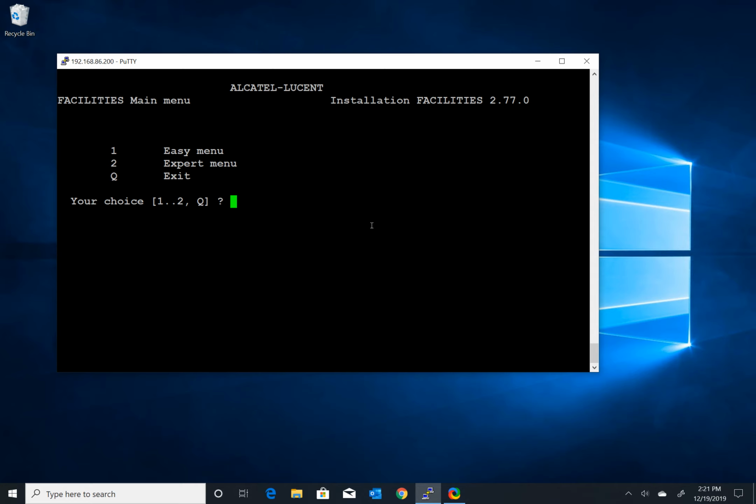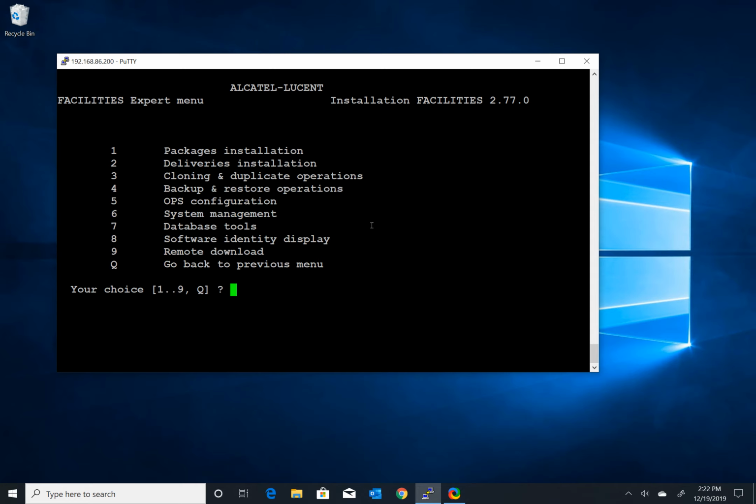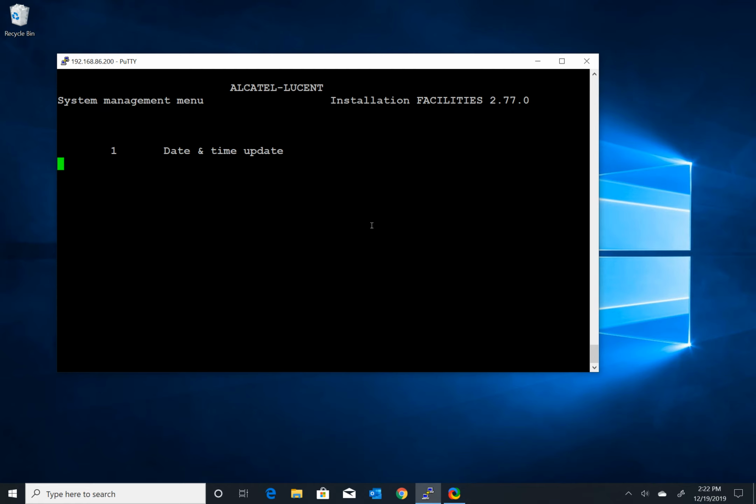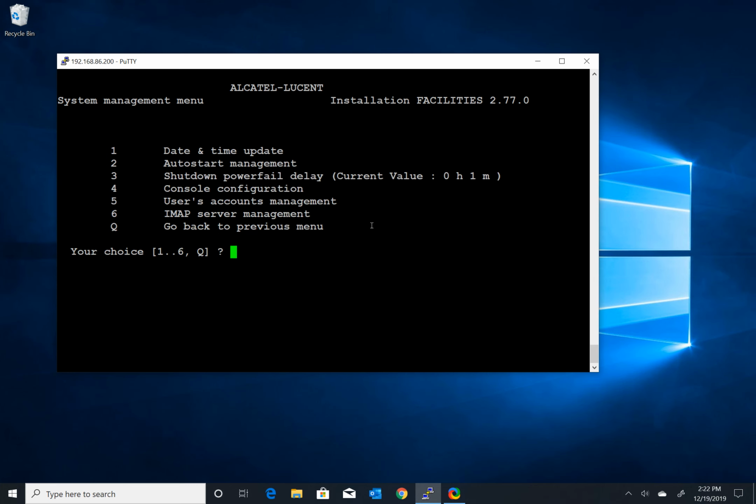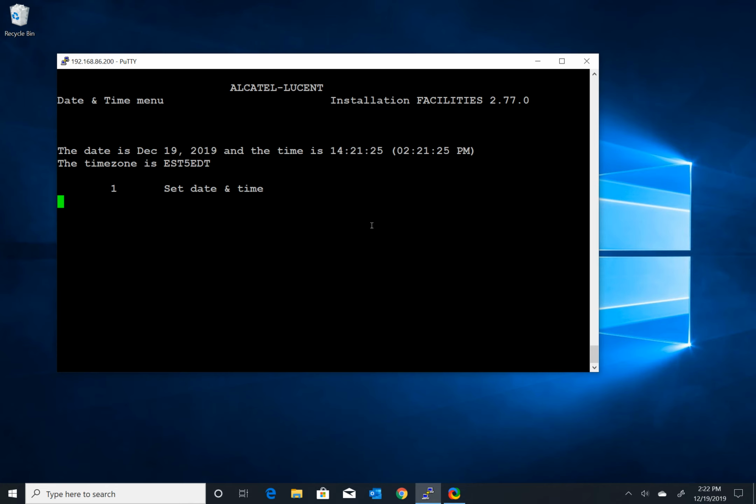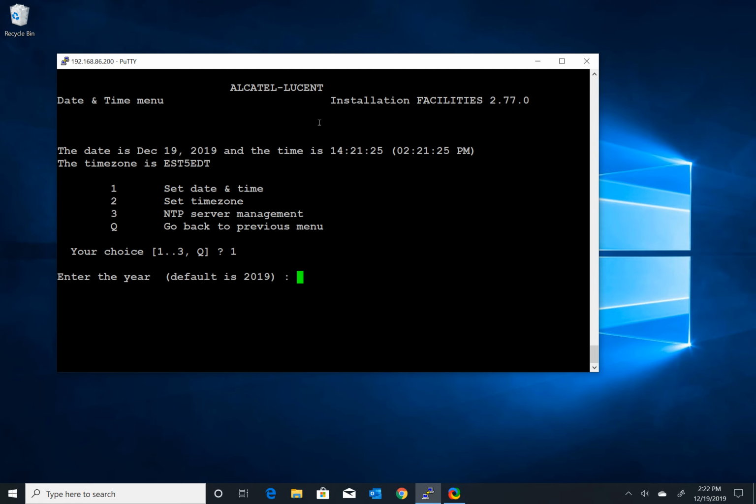To change the time, we would select 2, expert menu. Then we would select 6, system management. And then we would select 1 for time, date and time update. It shows you the current time, 2:21 p.m., December 19, 2019. So what we'll do is do 1, set the date and time. The year is 2019, so I'm just going to accept the default, hit enter. The month is December. The day is the 19th as of this video.